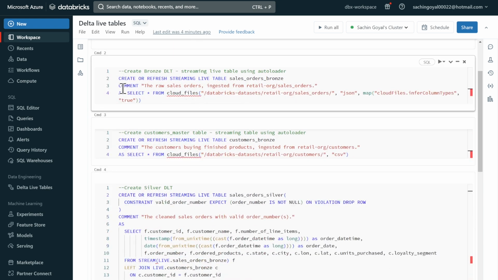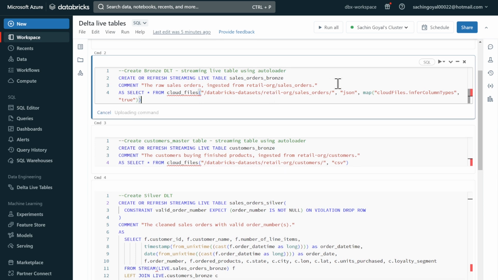In this cell, we are creating our streaming live table. The syntax is create or refresh streaming live table, table name. We can optionally provide a comment, and we are using Autoloader using cloud files to load the data from the Databricks internal location. The file format is JSON. Within the map function, we are providing the options that the table structure can be inferred from the JSON files. We'll execute this.